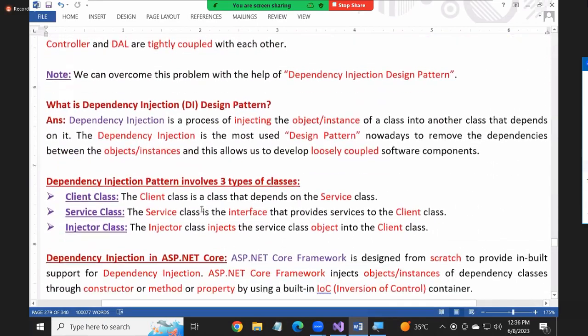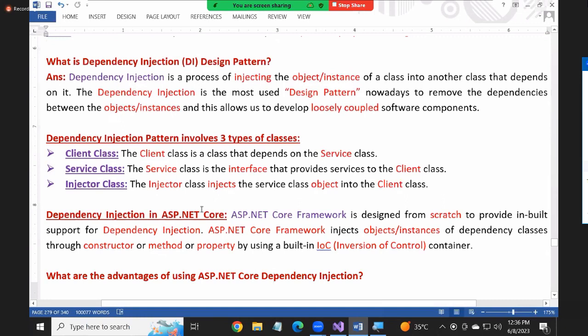Okay, guys, watch it. What is the dependency injection design pattern? Read it. Dependency injection is a process of injecting the object or instance of a class into another class that depends on it. Who is depending? Controller is depending on DAL. On DAL means you are injecting the DAL class object into the controller now. Dependency injection is the most used design pattern nowadays to remove the dependencies between objects or instances, and this allows us to develop loosely coupled software components.